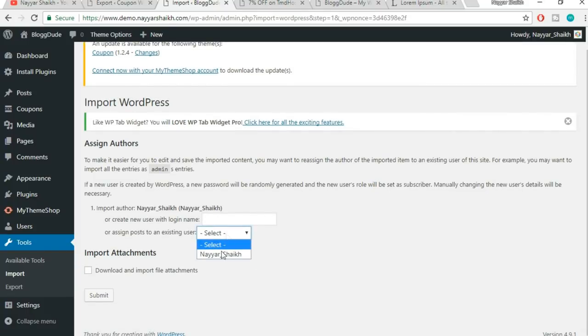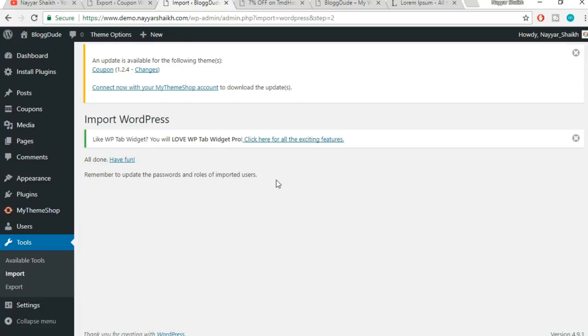Now same thing, just select any user, or you can create a new user and assign all these coupons to that user if you want. Now tick mark this thing, download and import file attachments, and click on submit. Okay, it took a few seconds and it says all done. Let's see whether everything is done or it is just saying something.